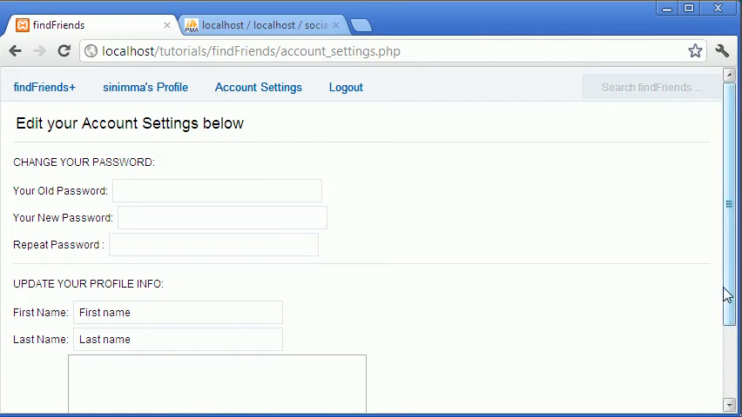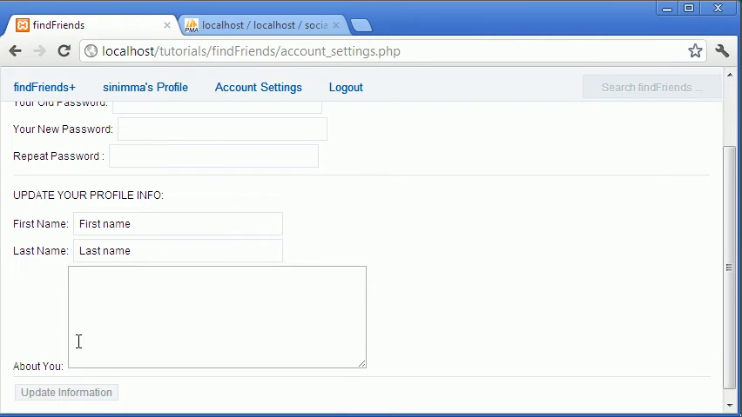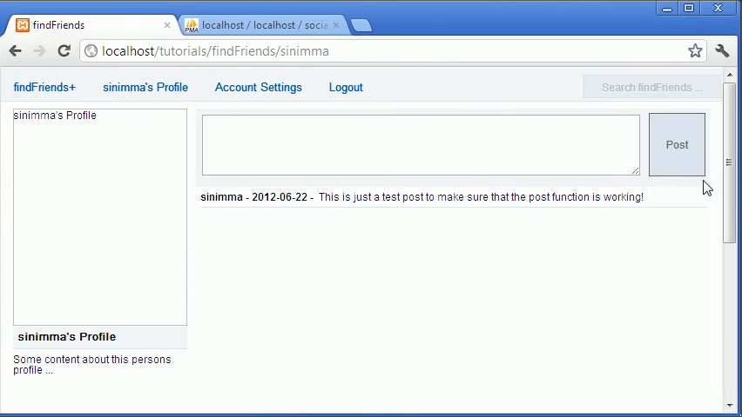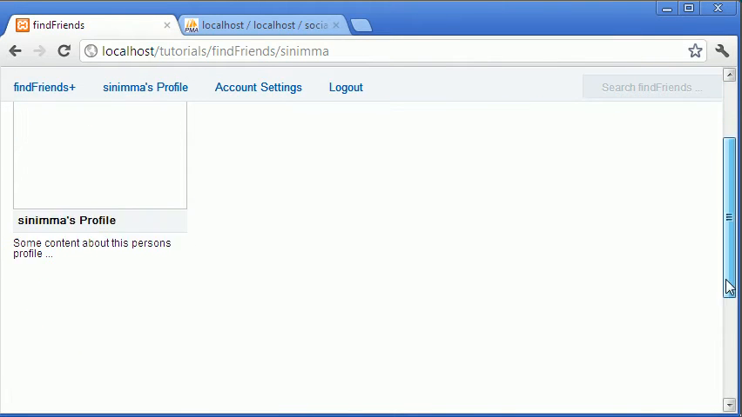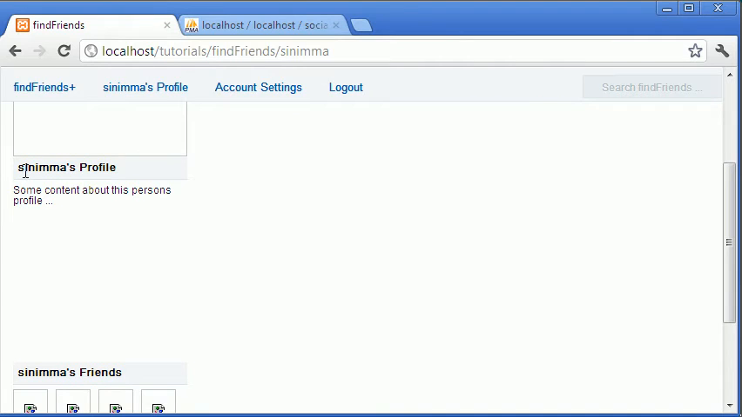Okay, but first we have this new text area called About You, and that's what we'll be doing today. Well, we'll be doing that and a few other things. And whatever they put in that text area is what's going to go here.